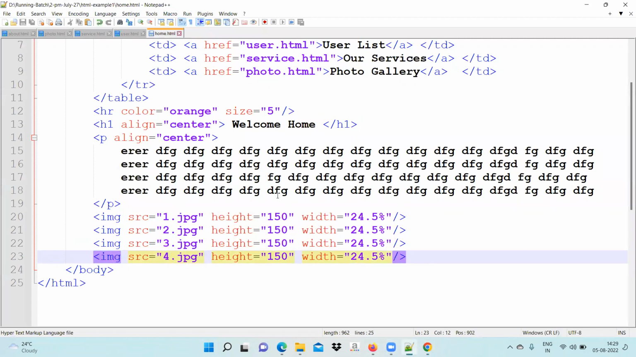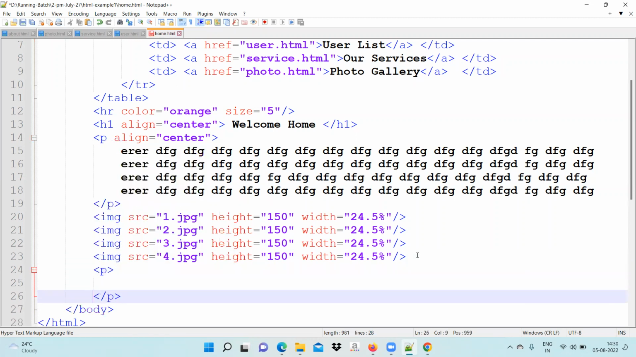Shall I give the photo in chat, or do you have photos, everyone? Okay, then after this image, write one p tag again and put some text data.